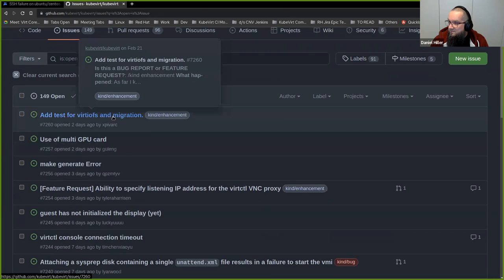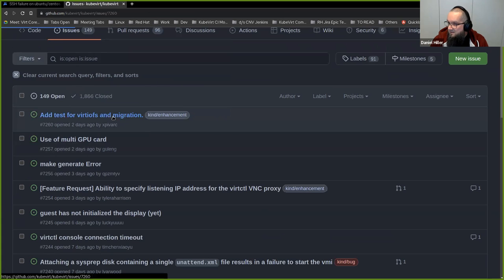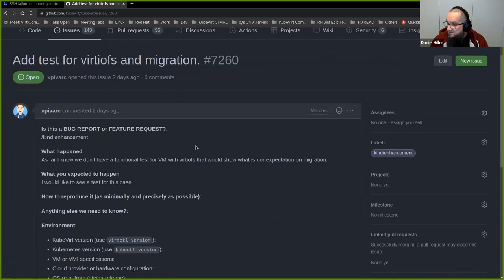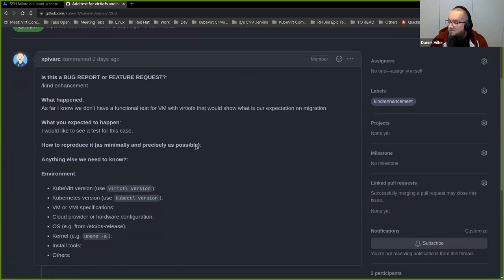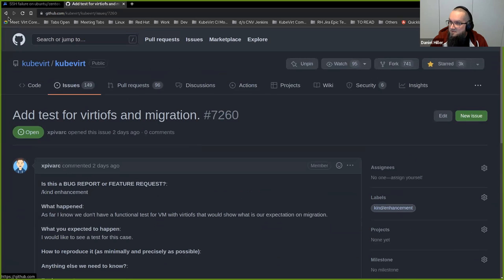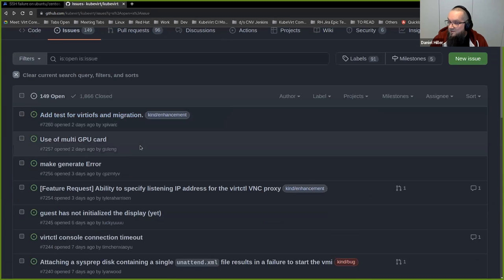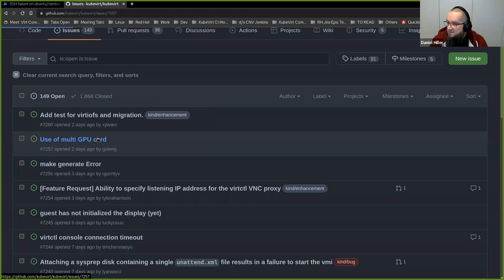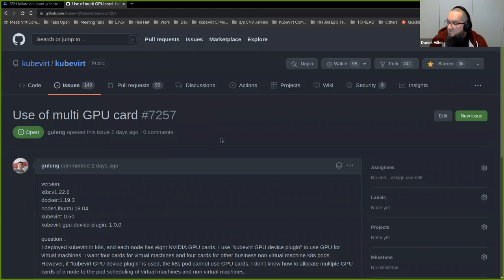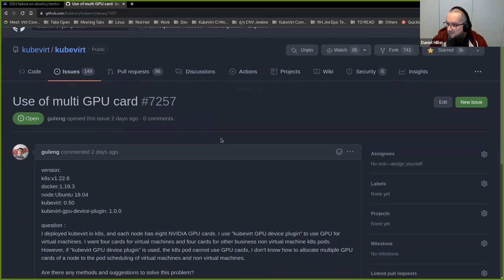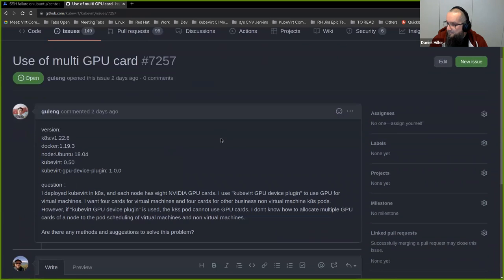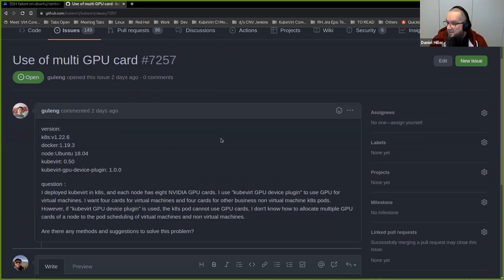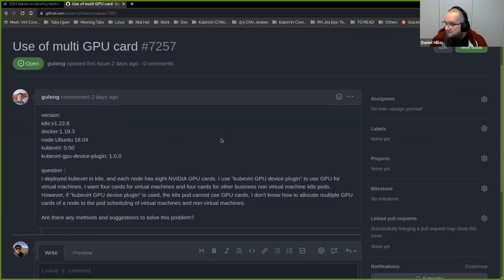I think this is one from Lubo. I'm going to look at this. Okay, this is an announcement, so I think we can skip this. This is just for tracking work, I guess, or checking in the enhancement itself. So let's see what the next one is. Use of multi-GPU card. Interesting. So this looks more like a support request.